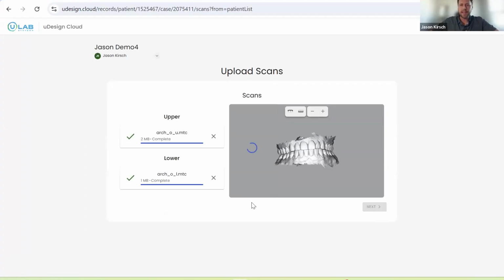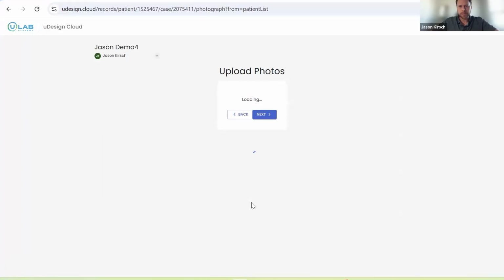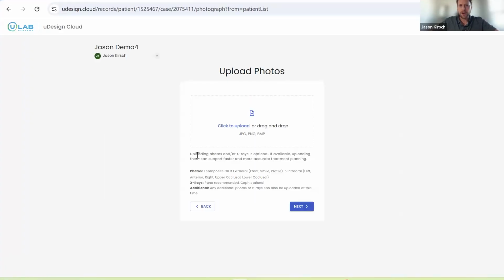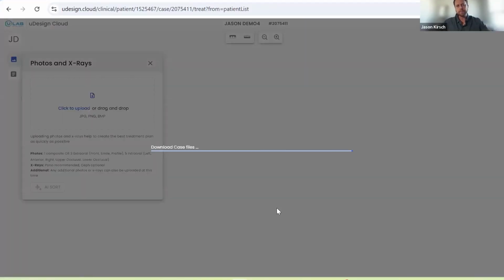If you have any photos that you'd like to upload, that's going to appear here on the next screen. They are optional though. Since you're doing this case yourself, you can always pull up your own software to look at your photos. They are required if you send it to uAssist, but for self-planning, we don't need them. So I'm going to skip past those.